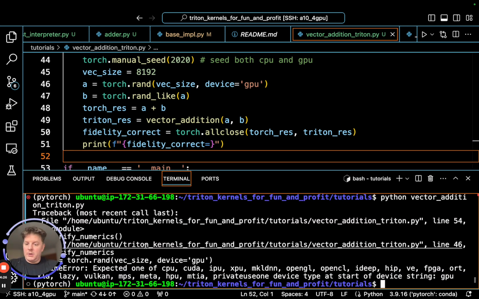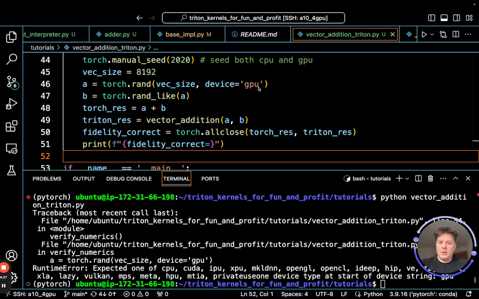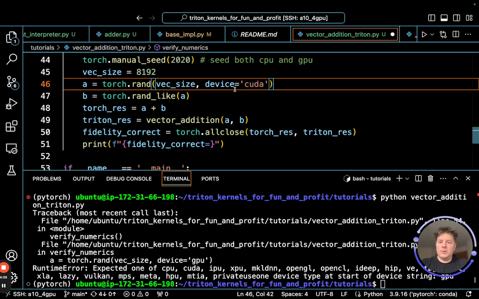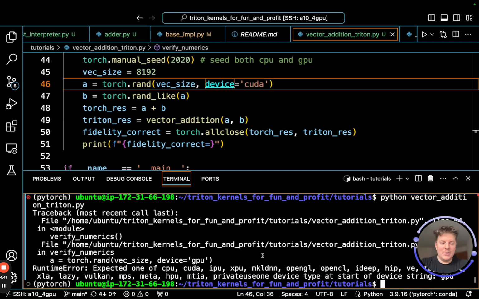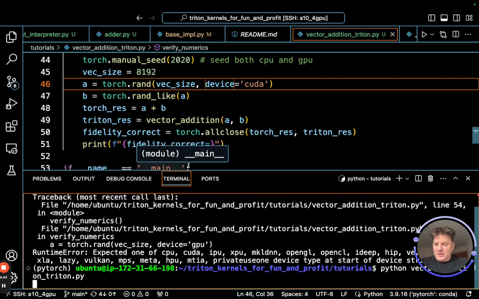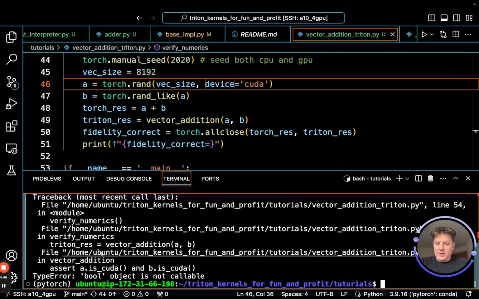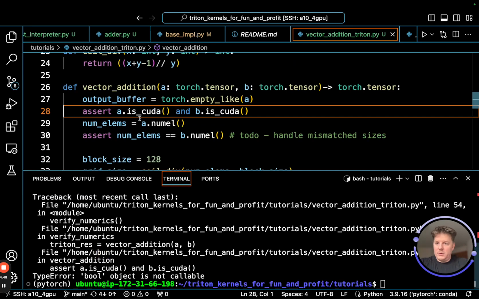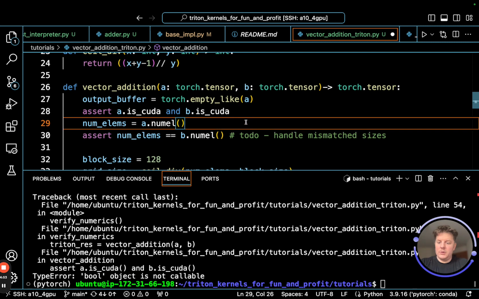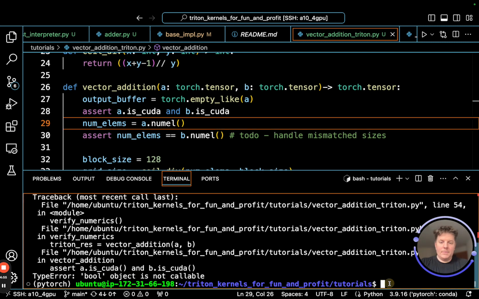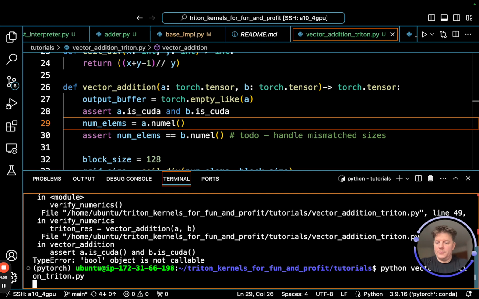And we got an error in our kernel. Traceback, verify numerics. Easy error: the device is not GPU, it's CUDA. So let's fire this off again. Okay, and we're getting an error in our kernel, assert a.is_cuda. This is a method, not a function call. Okay, so we'll try again.